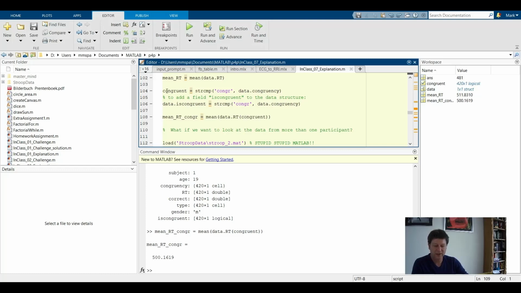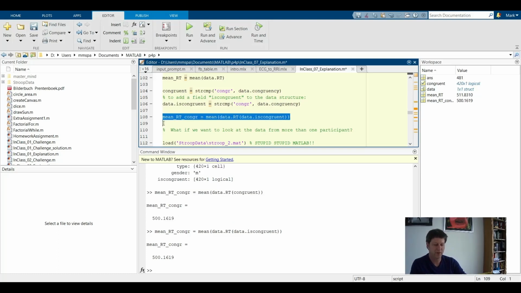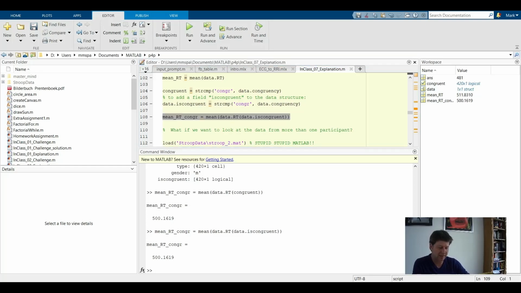Of course, this congruent will only be available if you just ran this command. If you have only ran this command, you can also change congruent here to data.is_congruent, and you get the same value because you do the same. I hope that is clear.